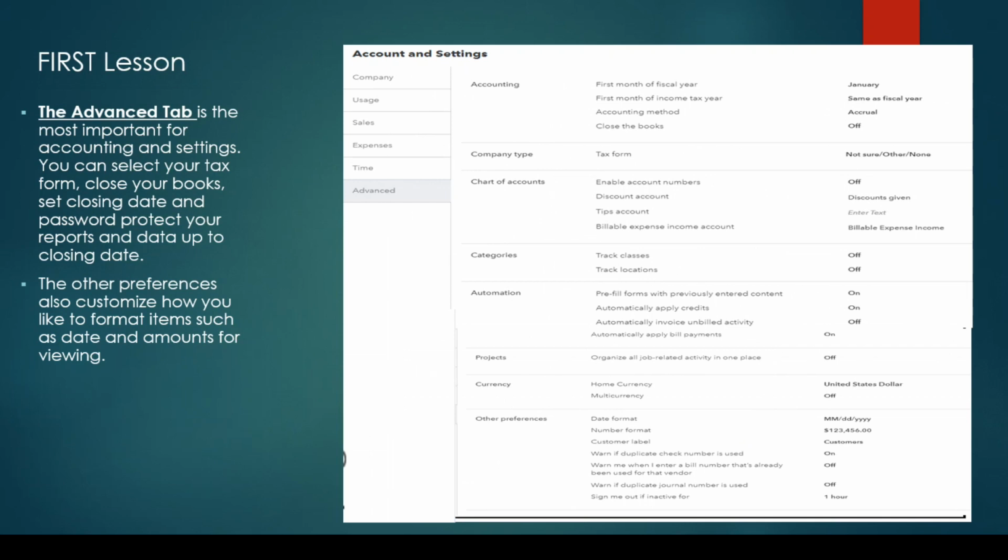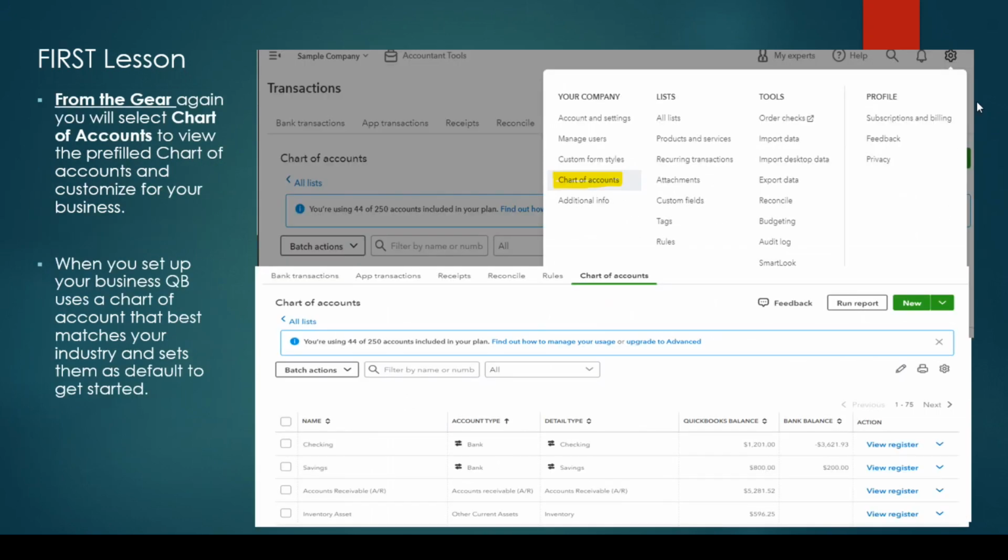I always suggest putting warn if duplicate check number is used or bill. That will help when you are putting in a bill and you've put it in prior, it will recognize that and give you a heads up and say, hey, you've already entered this. Are you sure you want to enter it again? So there are kind of catch-alls here to help you run your business.